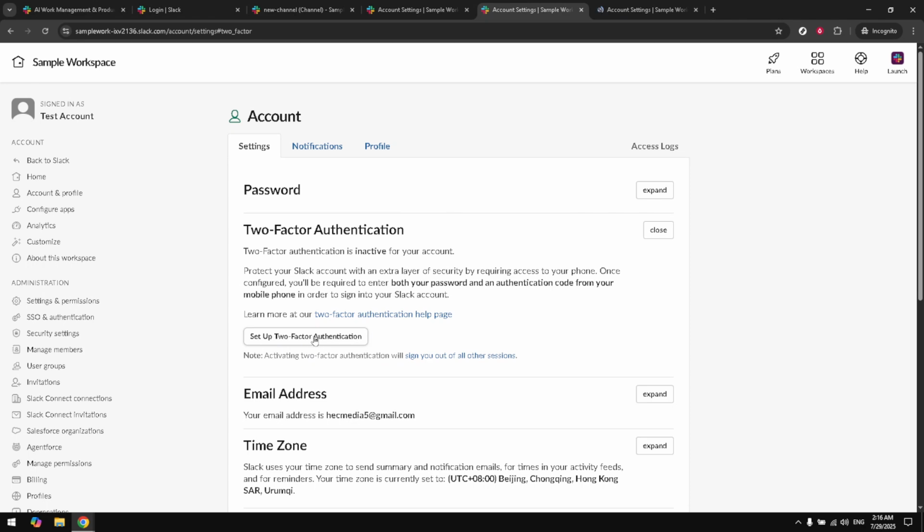And there you have it. With these steps, you've successfully taken substantial steps to secure your Slack account with two-factor authentication. Your account is now more secure, requiring additional verification that enhances protection against unauthorized access. Remember, keeping your credentials safe and regularly updating your security settings are excellent practices for maintaining your account's integrity.